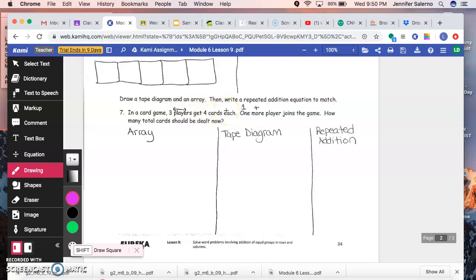Okay, so let's think about that. 3 players. Right now there's 3 players, okay? So if I'm starting my array, that's 1 player, 2 players, 3 players, right? And they get 4 cards each. So that means that in one row for 1 player, it's going to have 4 cards.